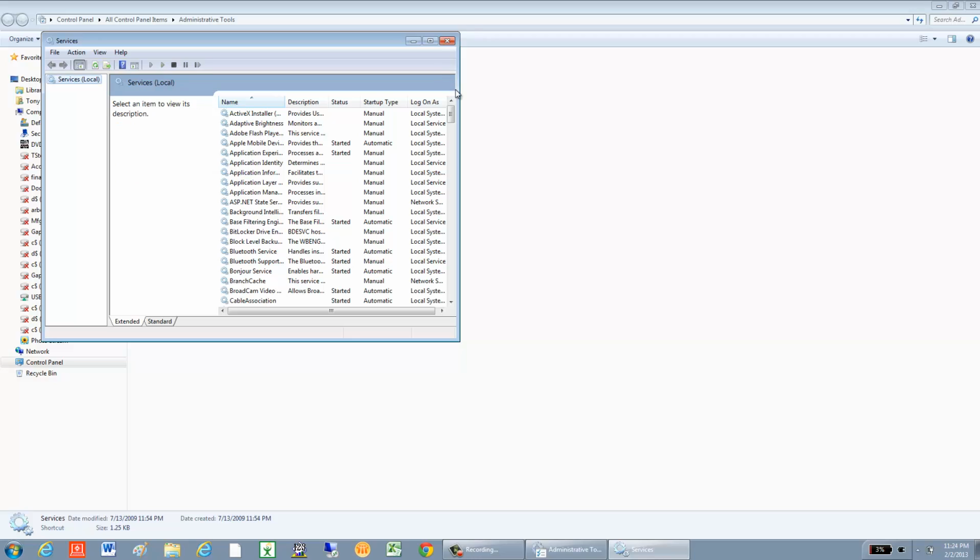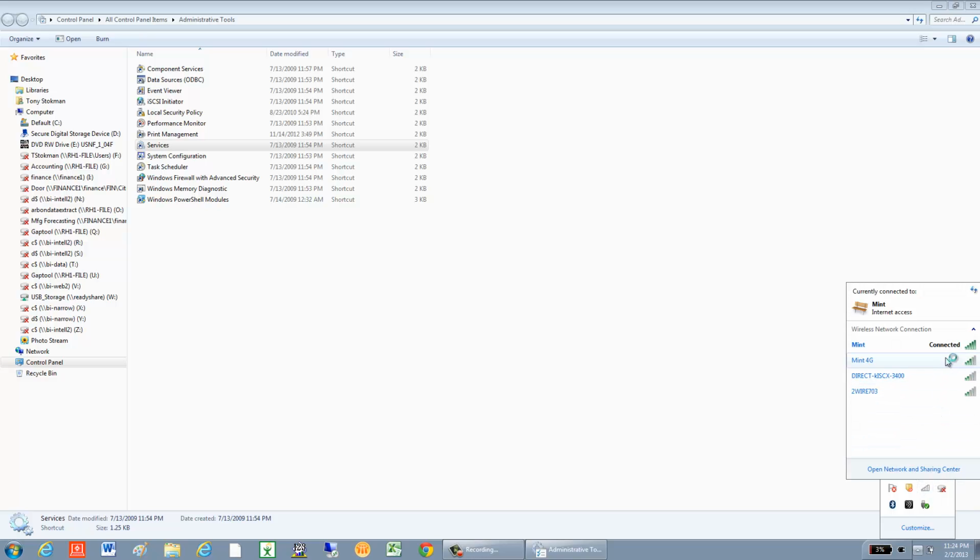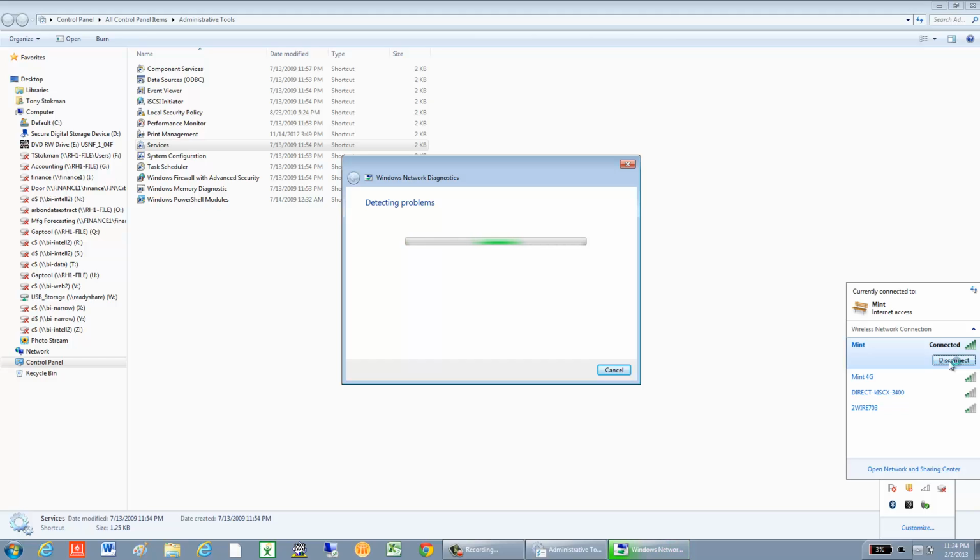The number two thing I'm going to ask you to do is to disable your internet. There are a couple ways to do that. In my case, you can see on the right hand side, click here, and you can see I'm connected to my Mint website. I'm going to click on that, click on this, and disconnect. That'll disable the wireless on the computer.